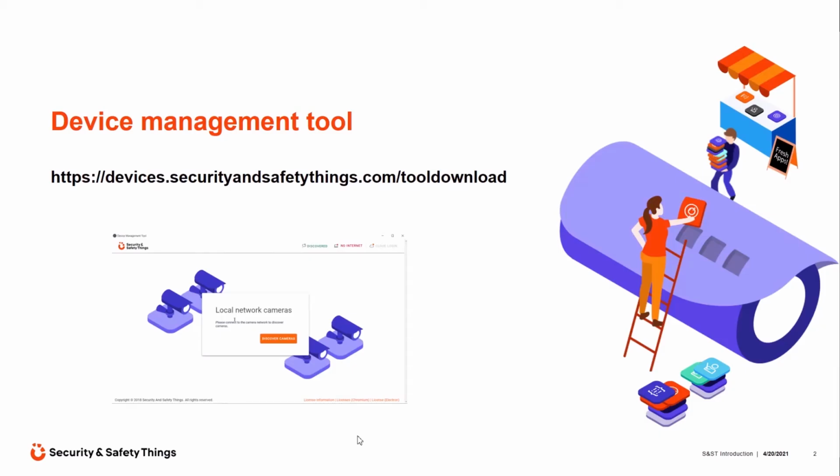In the next section, we're going to be using the device management tool. You can download the device management tool for any operating system at the below link.